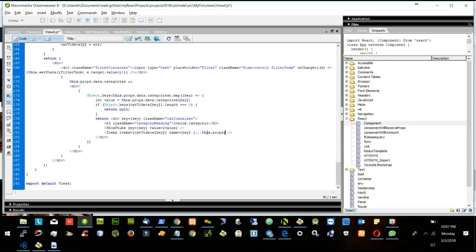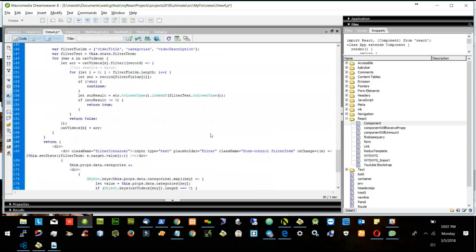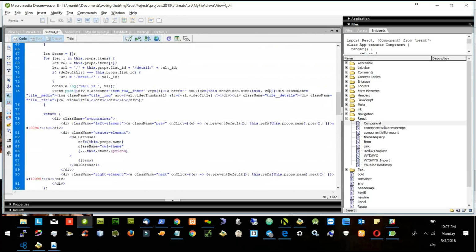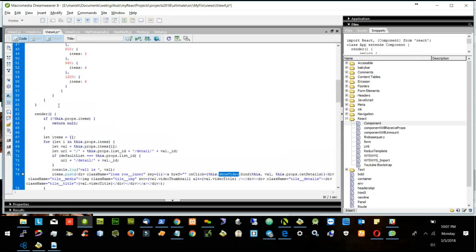So I can say catDetails equal to value. So I will get this category details also, which I will pass here as a second parameter. It's this.props.categoryDetails, and this value is nothing but the video details, and I'm passing this in the function. So let's create this function.